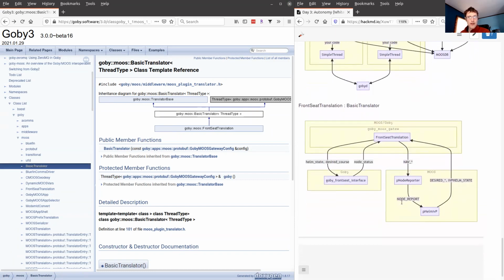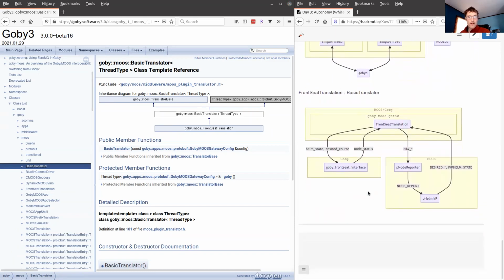So this is pretty similar to what I showed you before, but now we've got this front seat translation as the class we're looking at, the thread we're looking at, and you've got the Moose Goby side here, sort of one foot in each world. You have the Goby side where the front seat interface that we spent the first part of today's lecture looking at. And then on the Moose side, you've got two applications that are responsible for dealing with the data that's received here.